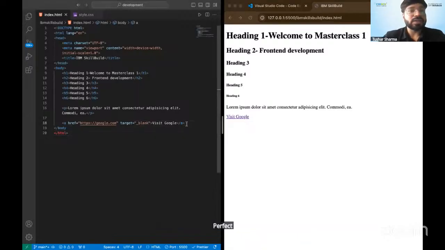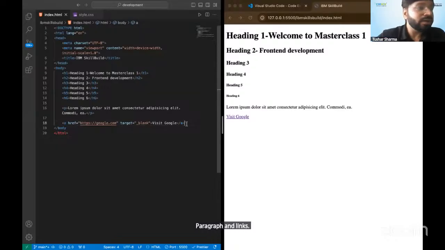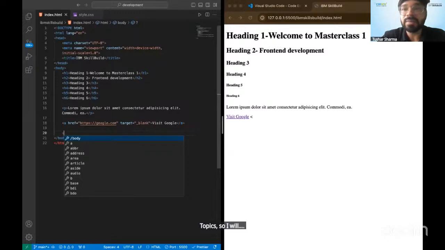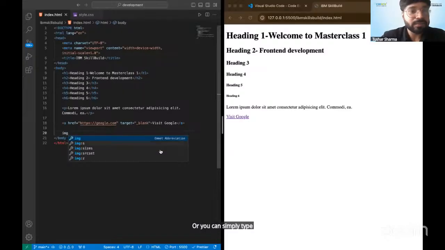Perfect. So this is how we add basic structure to our website with headings, paragraphs, and links. Moving on, we are going to touch a few more topics. I will try to add an image to our website. For this, I will write a tag called img, which stands for image, or you can simply type img, and you can see this option is automatically provided by VS Code.